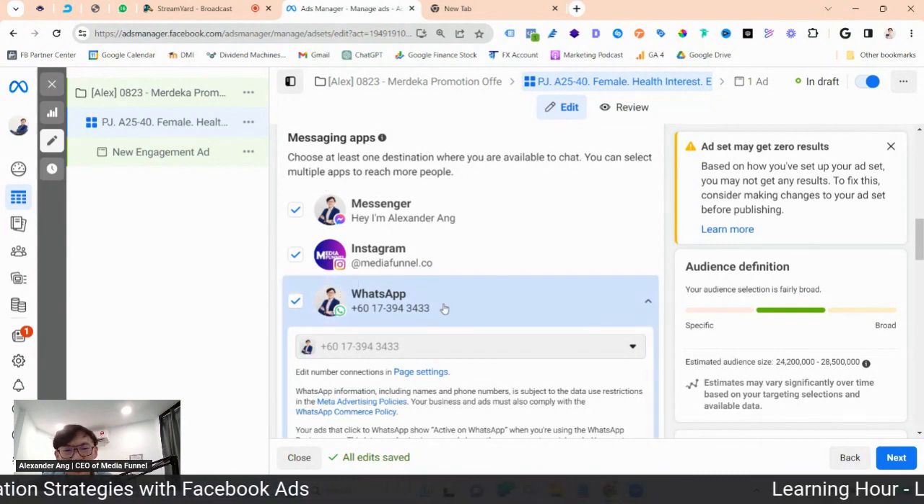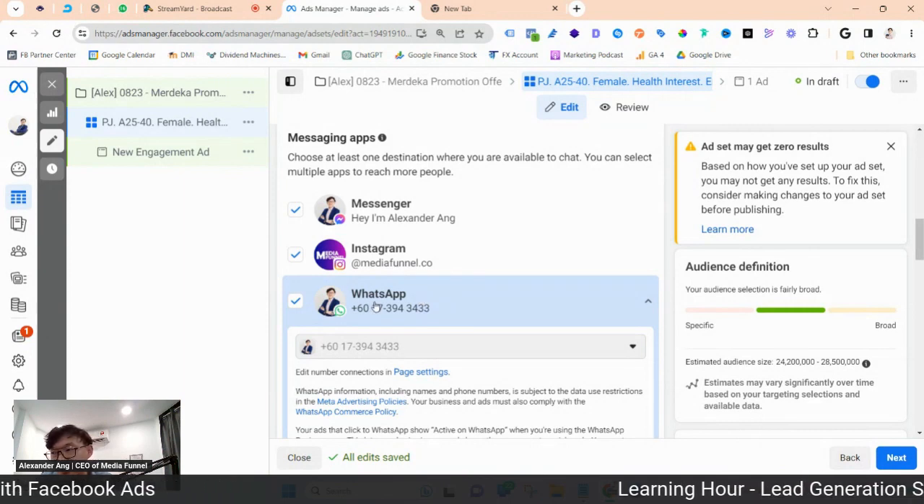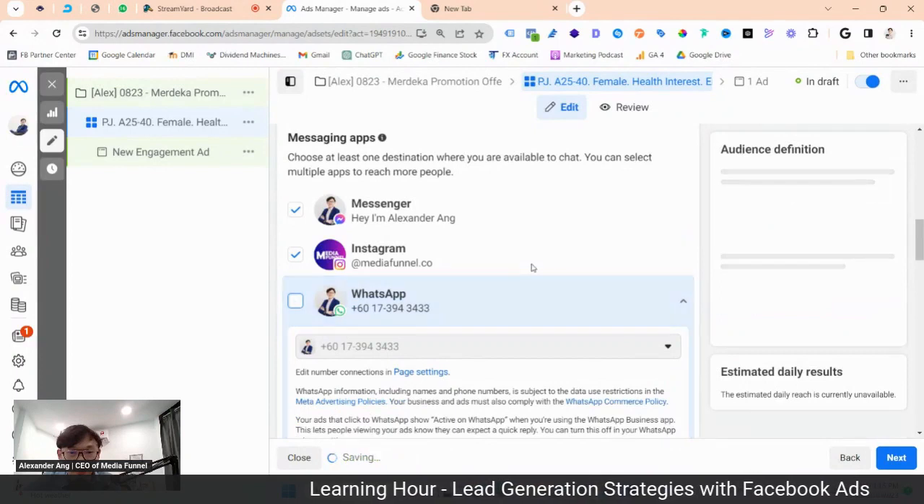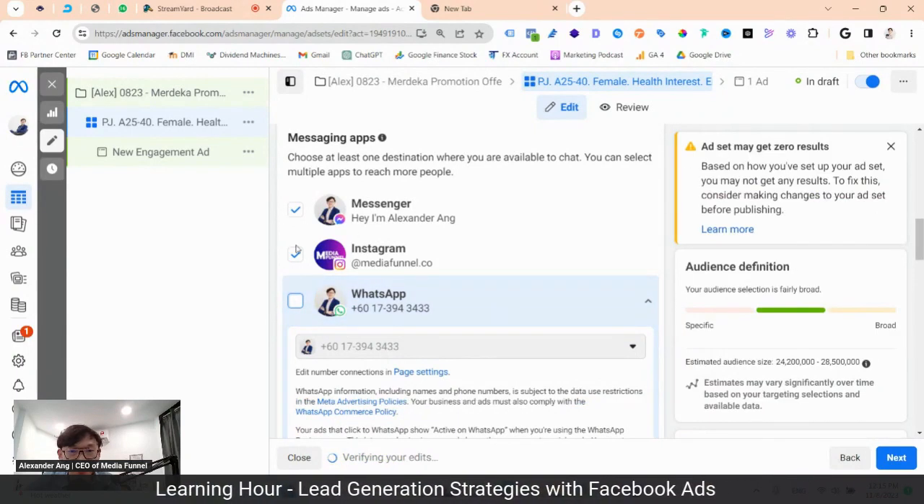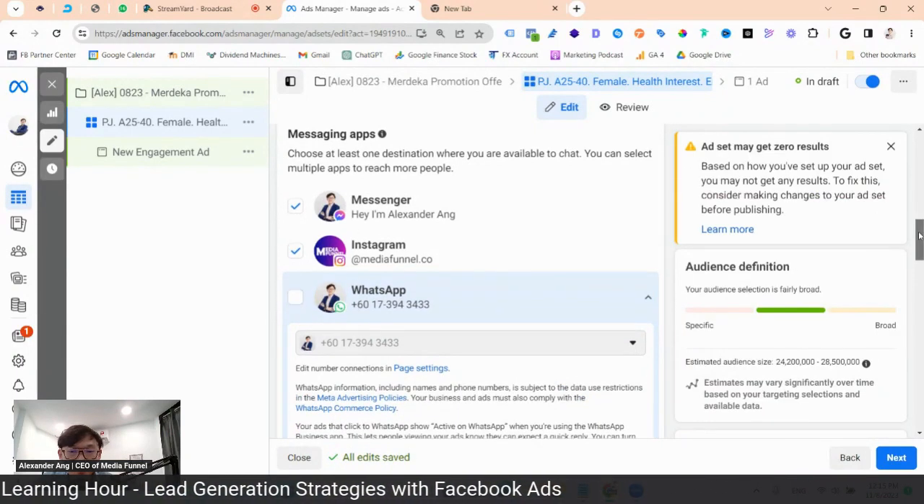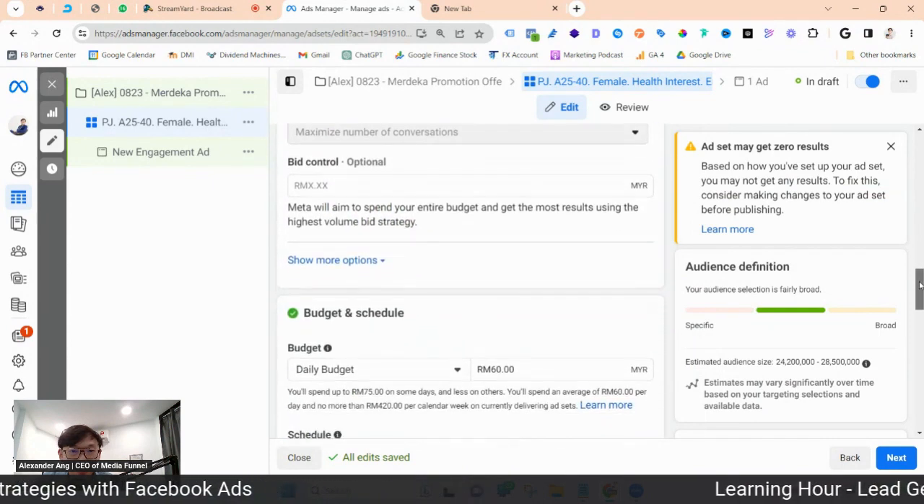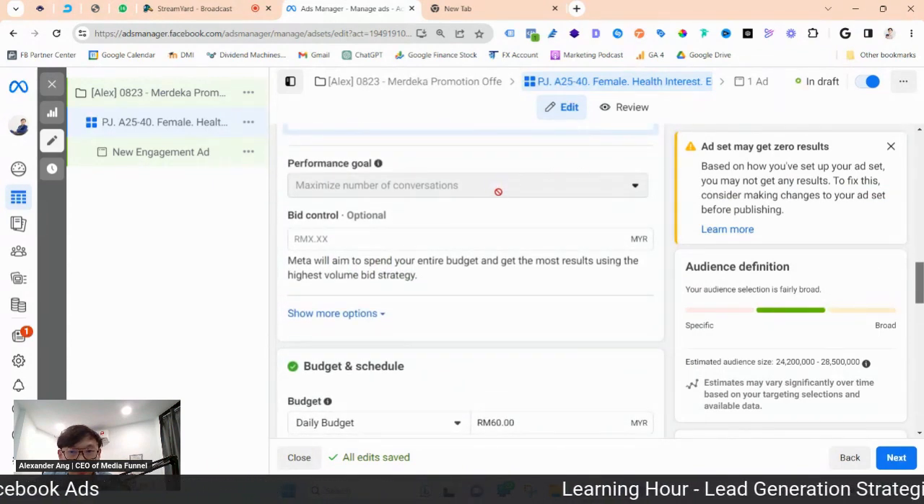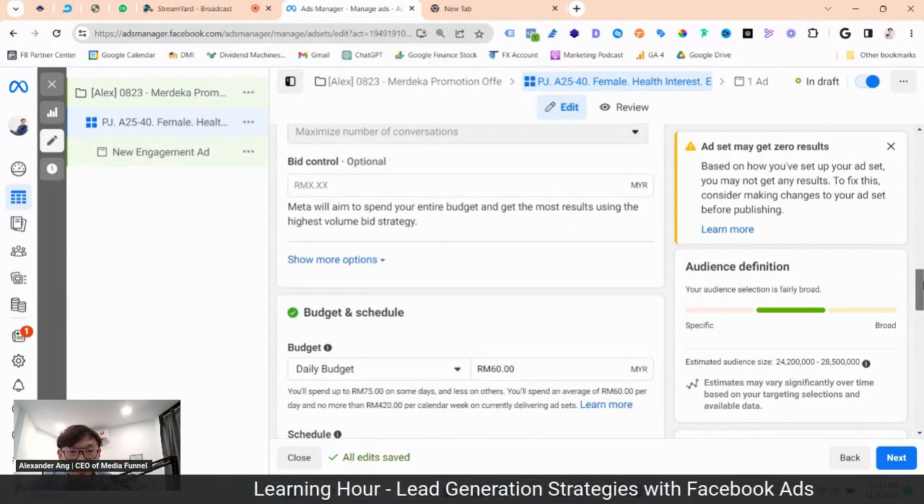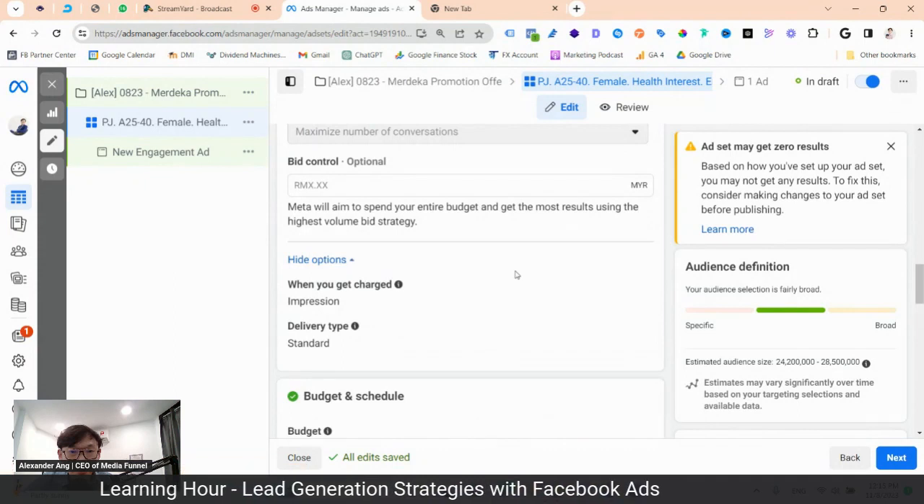Okay. So let's say if you think that WhatsApp is something that you don't want people to send inquiries to, then you can just untick this. So in this case, I'll just put Messenger and Instagram. So go down. Next thing, I will ignore performance goal. You can't tick anything. I ignore bid control, and then I click show more options.